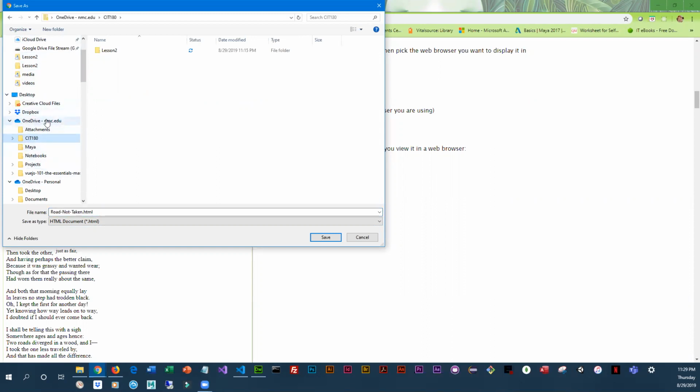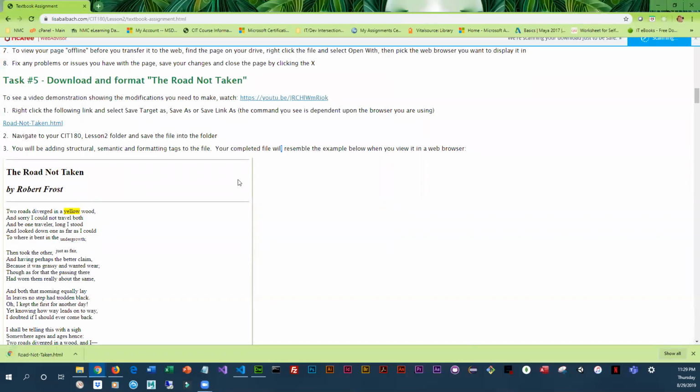So I saved everything on my OneDrive under CIT 180. So I'm going to go ahead and open up lesson 2, which is where I'm going to put this file, and I'm going to save it.